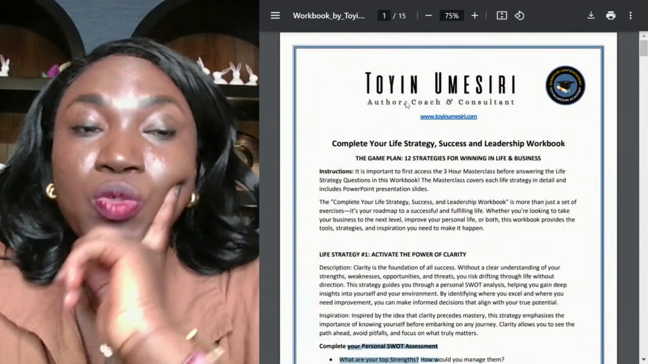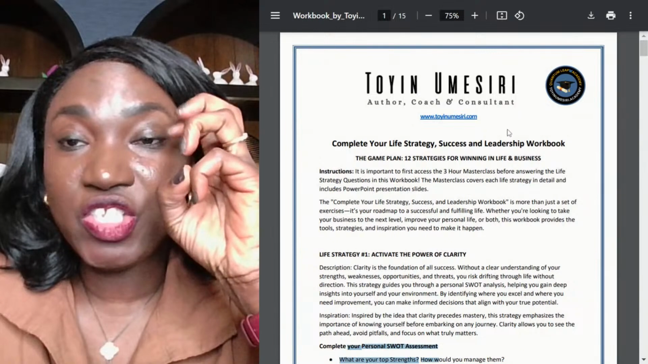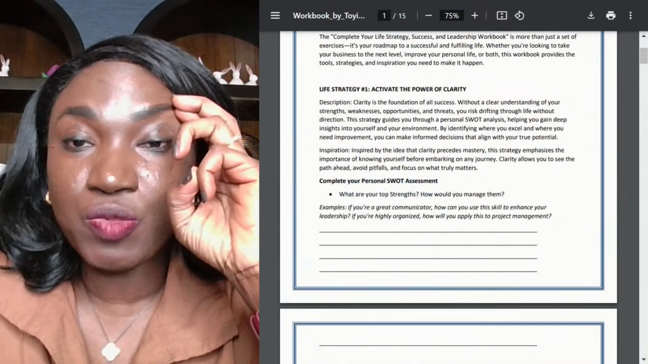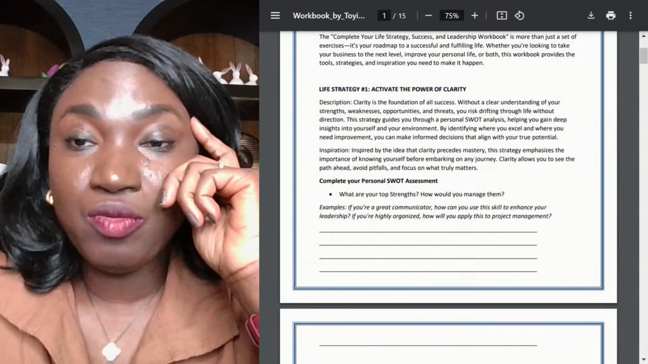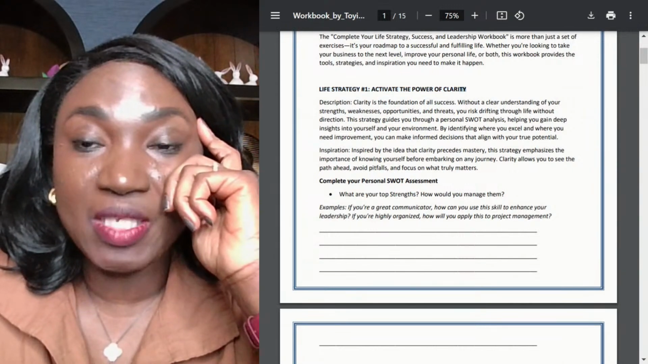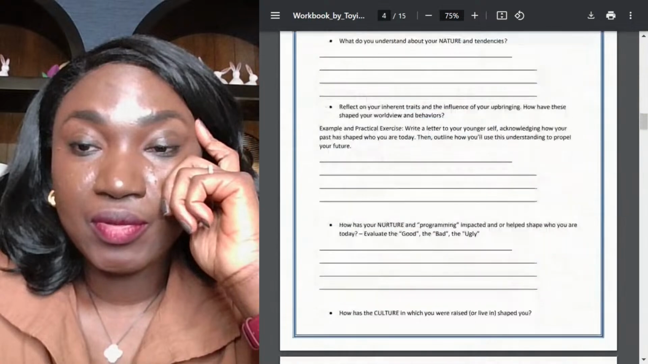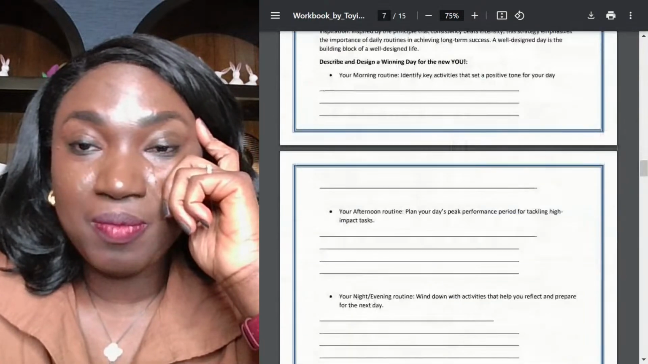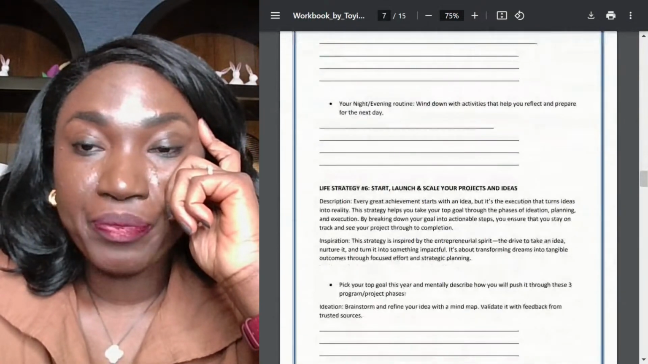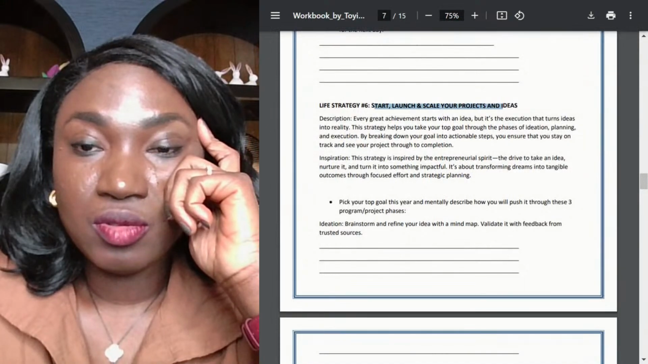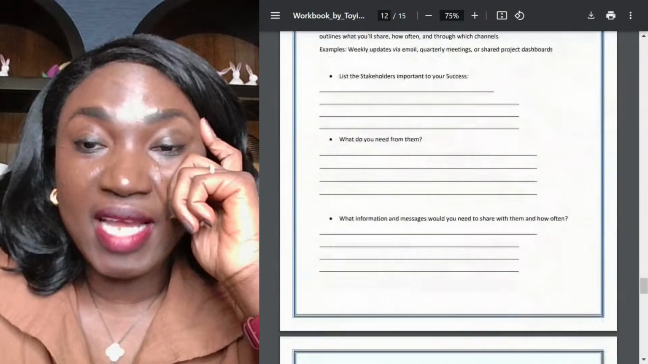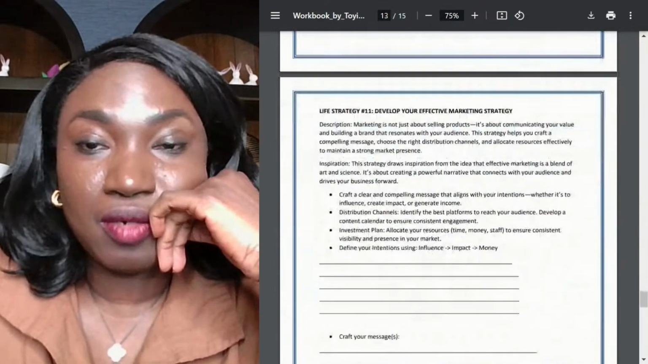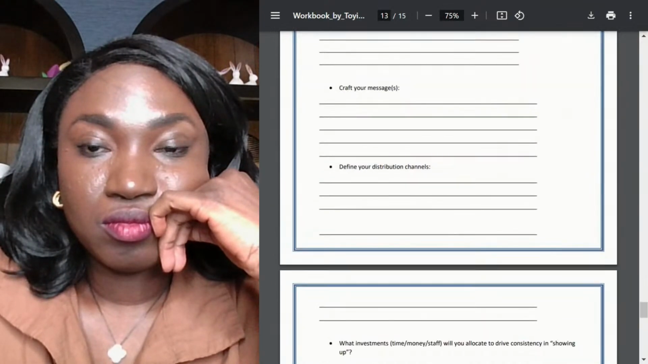Okay, so you see the work. When I reference this workbook, there's also a 3-hour masterclass that teaches each of these principles, these life strategies. In the masterclass, 3 hours, I explain what the power of clarity will do for you, and there's a PowerPoint. And then you take this workbook, you launch, and you sit with it and try to answer it, and GPT can do that for you now.